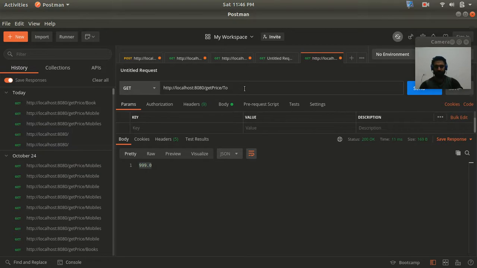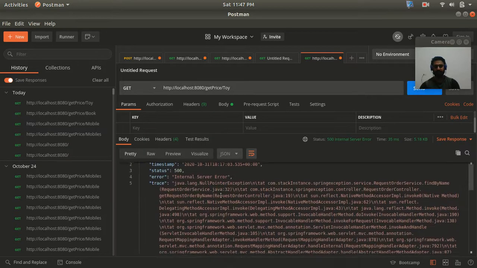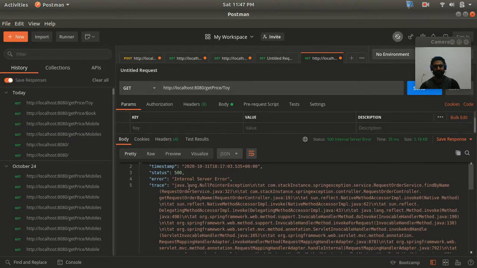So let's say that we are fetching the product name with the toy, and we don't have any toy product inside my database. So let's see what exception it is throwing. Here you can see that it is throwing an internal server error, and it is showing java.lang.NullPointerException by the find name method.